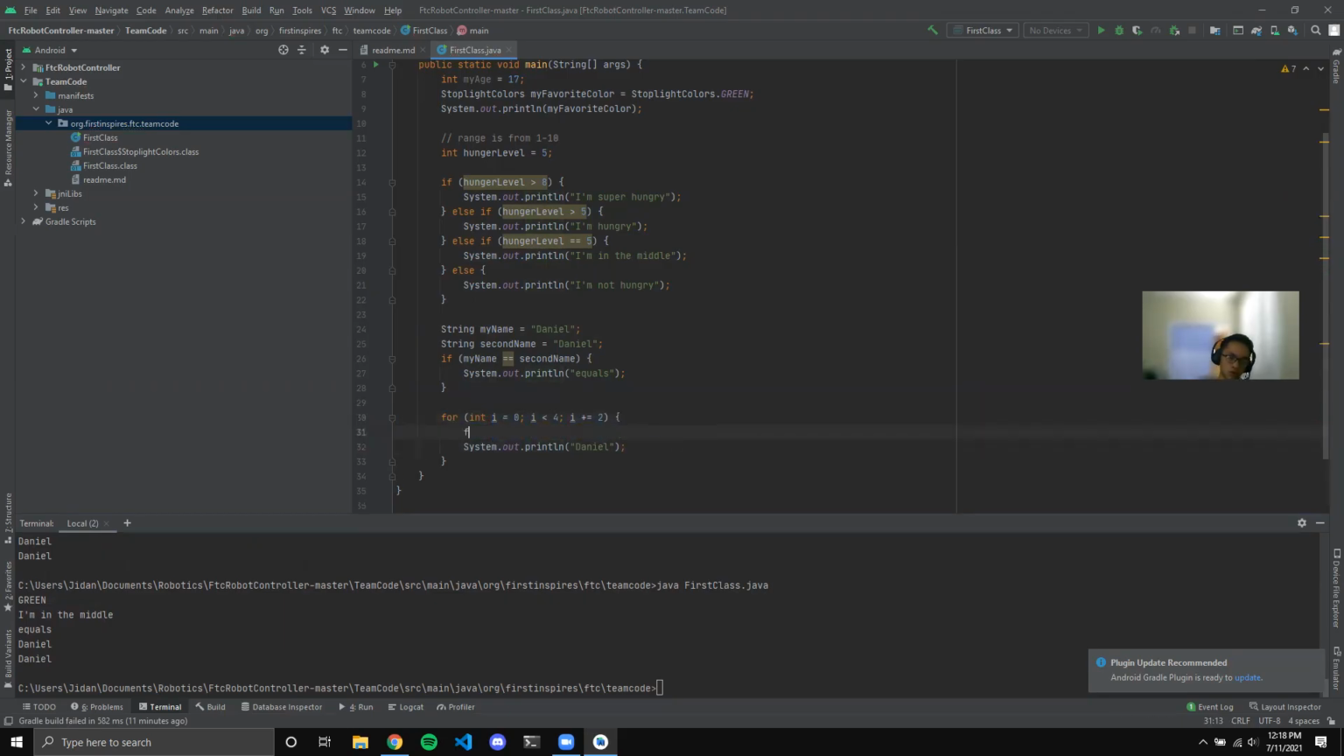You can also nest for loops. You can do for i = 0 and then for j, because you already use i, j = 0, j is less than 5, j++, and then you could do something like System.out.println.